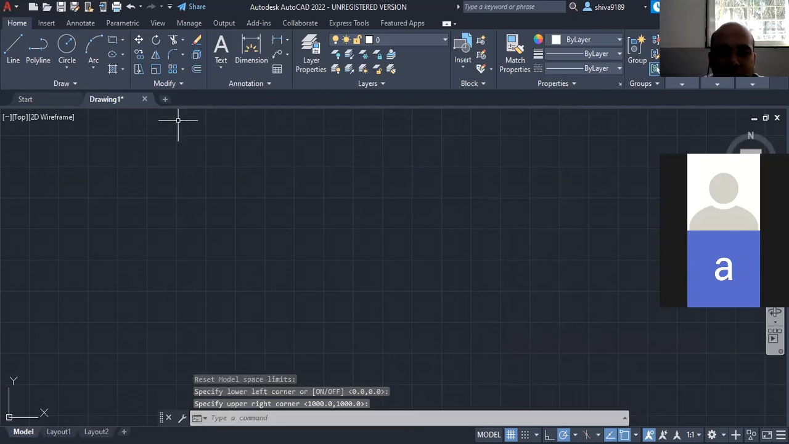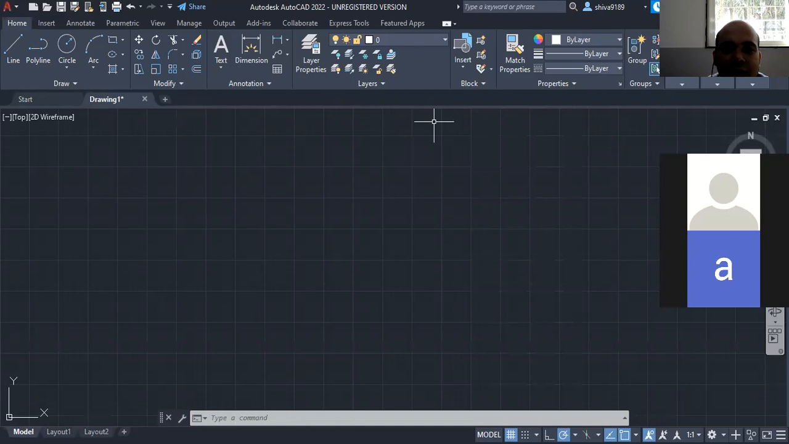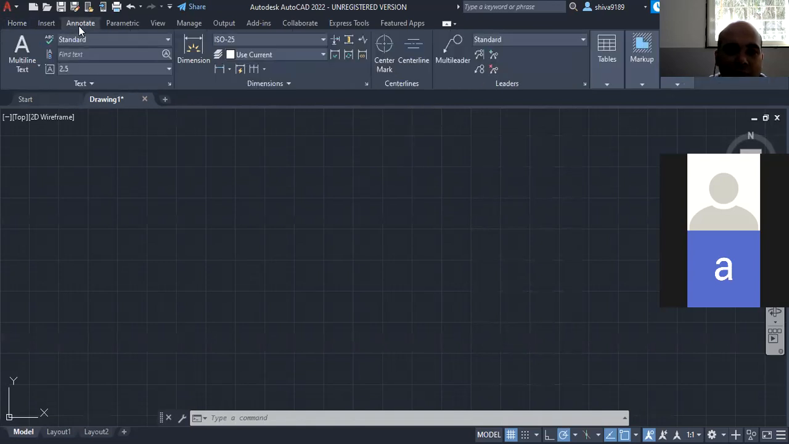I hope everyone has done till here. Whatever I'm telling you, please note it down parallelly as well, because it might happen that later on you will not remember. So see to it that it is noted down properly.